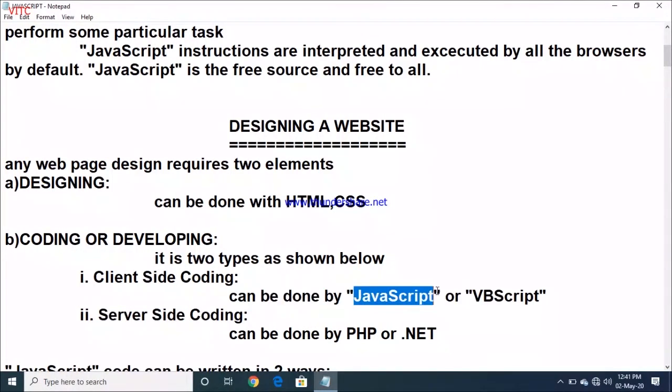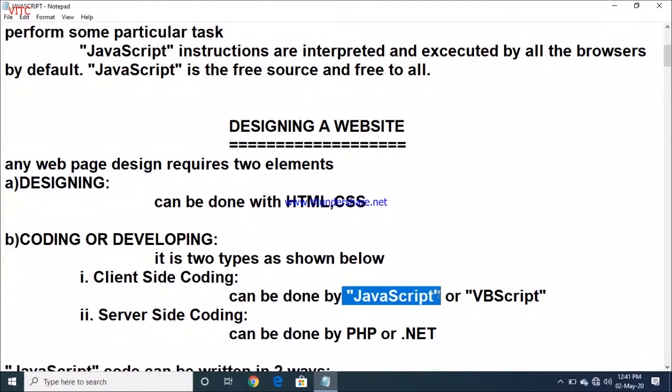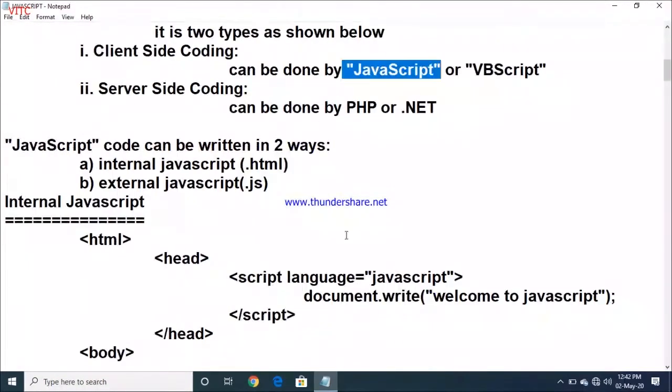So we are starting JavaScript now, which is purely client-side coding. That means JavaScript code will be executed in your customer's browser only. It will not be executed in your server. To execute a JavaScript program, you don't need a server at all. So let us come to the topic now.